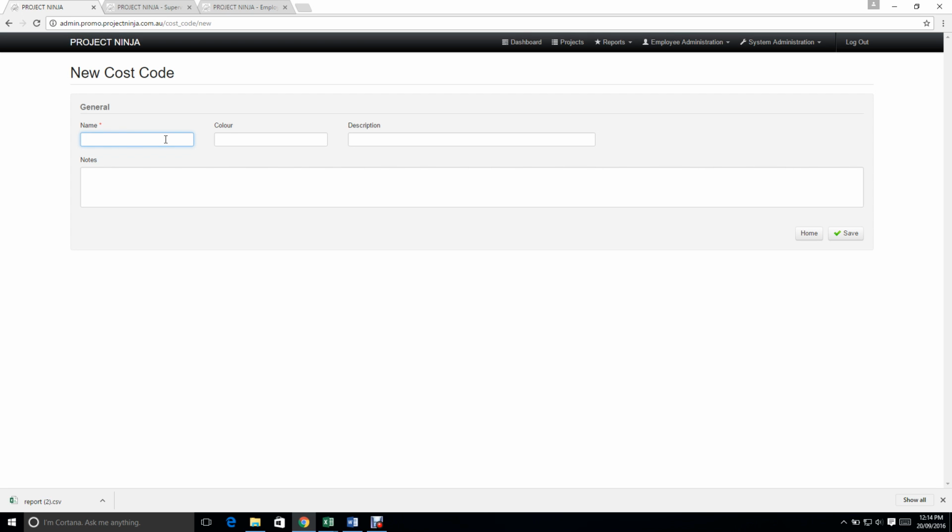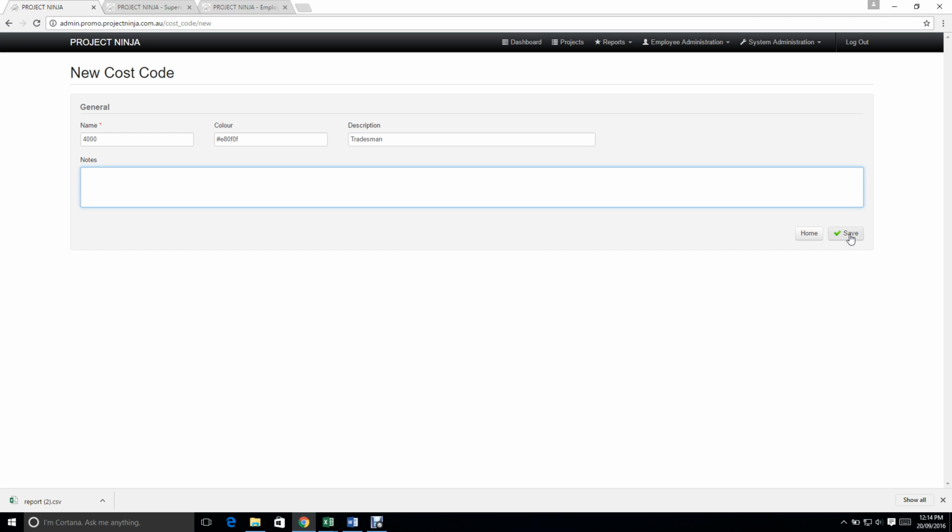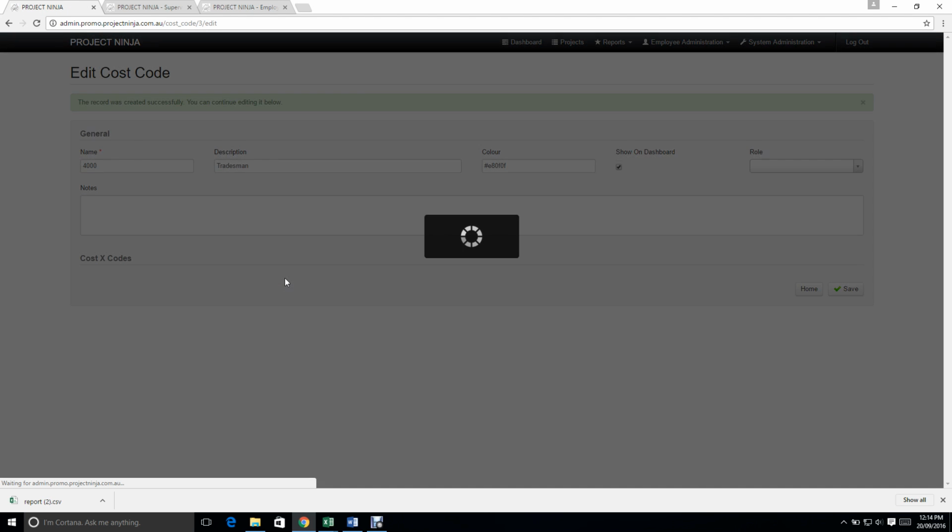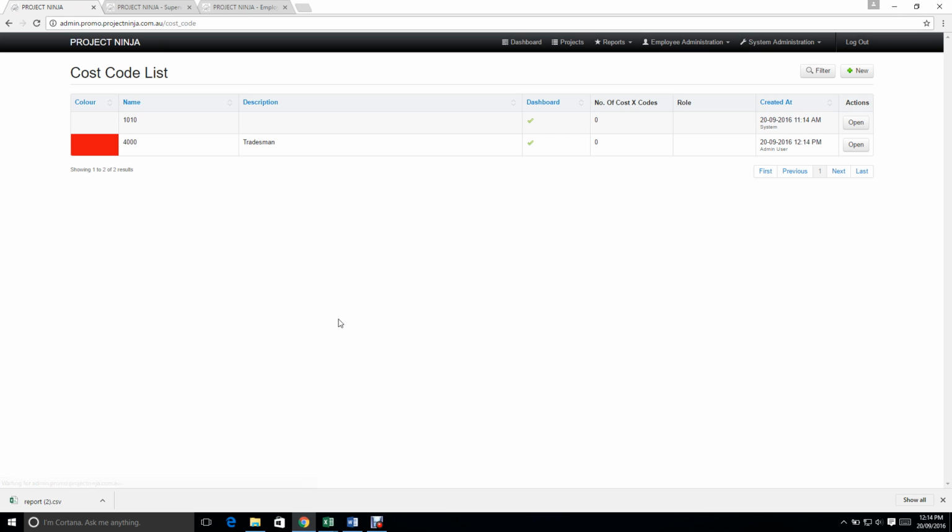Click New, and you are then able to add a new cost code and a description. The colour option allows you to decide what colour you would like that particular cost code to appear on your dashboard. Once you've created your cost code, click Save. This will appear on your cost code list. You can now allocate it to price lists, ready to import your purchase orders directly into your accounting system.